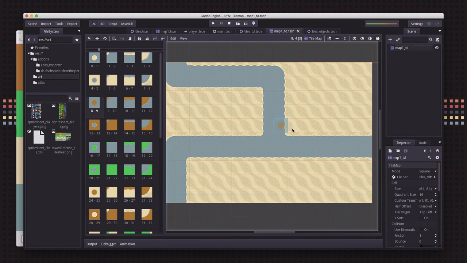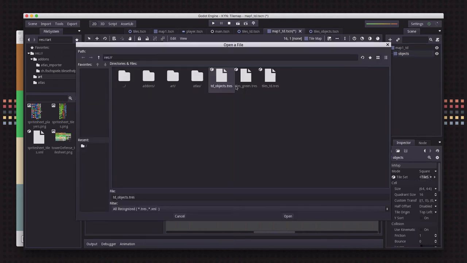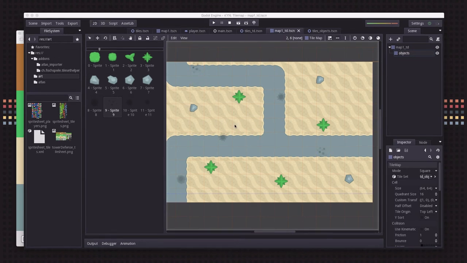And so if you want to have layers of tile maps, you can have as many as you want. You can just add another tile map. This might be for objects. And then we're just going to load that tile set. So we're going to load that tile set here, the objects tile set. And then you can just kind of sprinkle these around wherever you want there to be some trees and rocks and things. And that's how you would do your various decorations and things. And that's the basics of using a tile map.